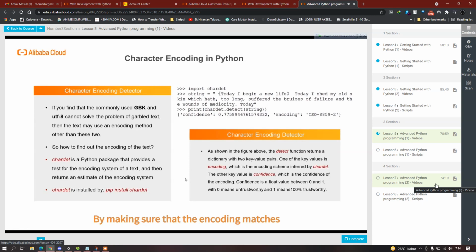By making sure that the encoding matches in the three environments above, the issues of garbled characters can usually be resolved. If you find that this is not the case, then the encoding system of the text you are dealing with may be relatively special. At this time, we can use a third-party package of Python called chardet. Its main function is to test what the encoding system of the text is and return a confidence level. We can install such a package in the Python runtime environment through pip install.